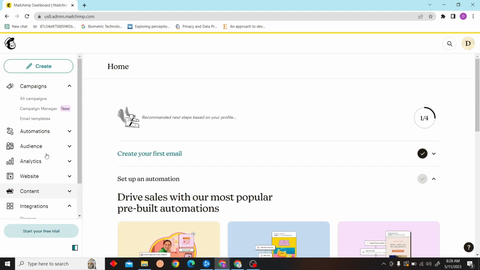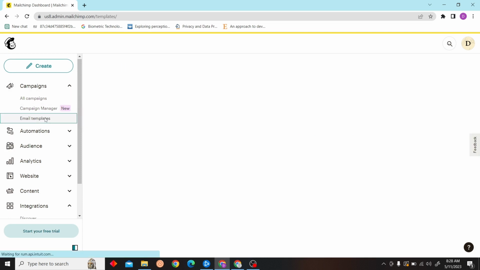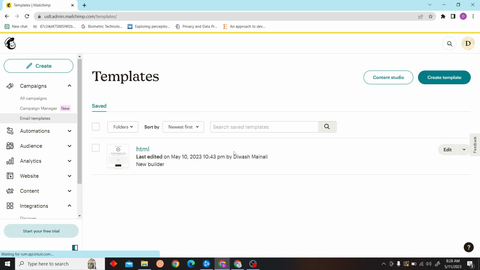And then when you have a plan, you get an option to export it as an HTML. Since I don't have that, I don't get it.